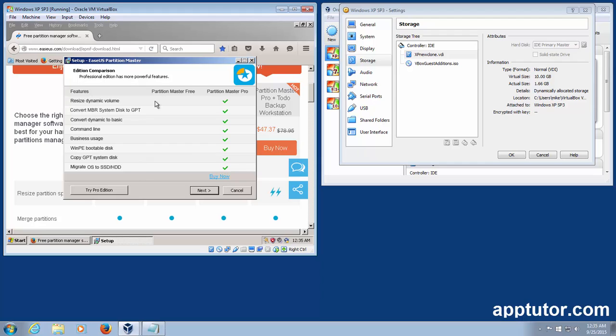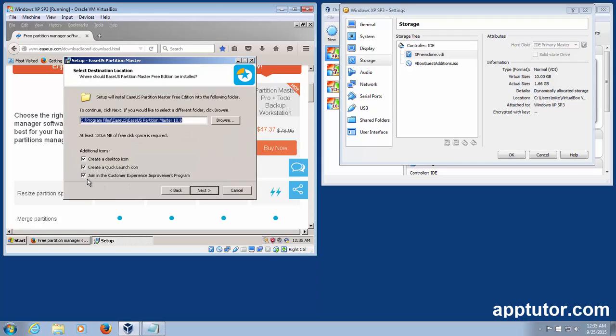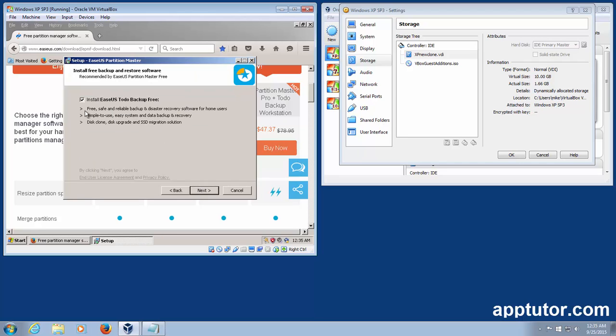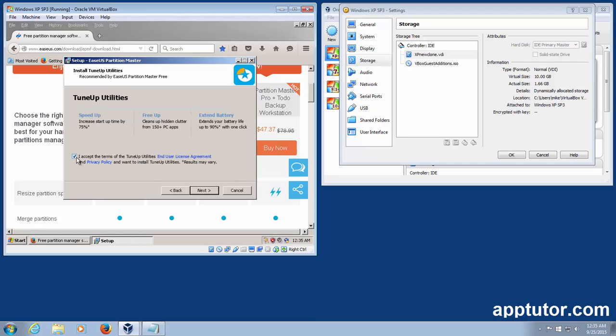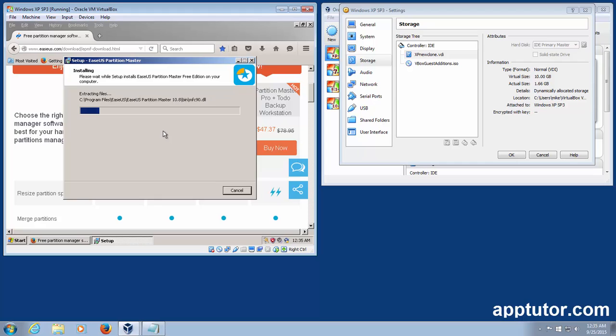I'm just going to hit next, accept. I don't want to join the customer experience. I do not want to select this. This is not what I'm asking for, so I'm going to uncheck that. I'm going to uncheck this. It's kind of tricky. You don't want this tune-up software, and click next. You don't need to enter anything. Just let it install.